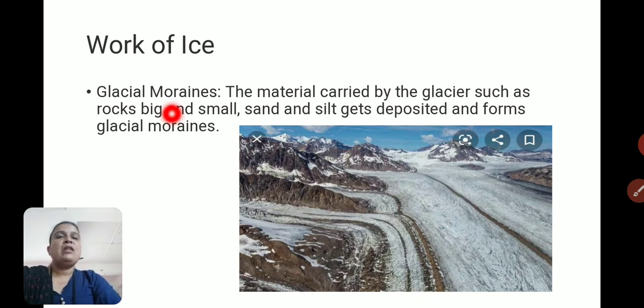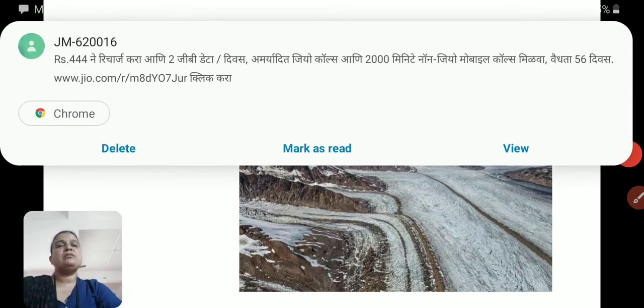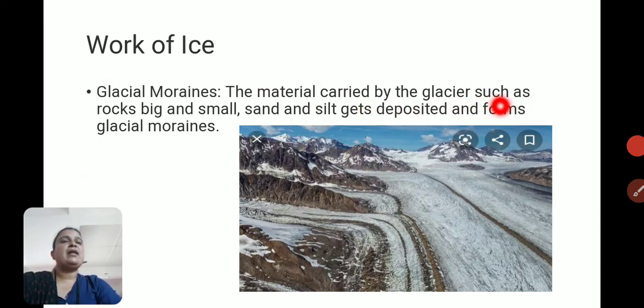Now another landform which is created due to the work of ice is glacial moraines. You can see here the glacial moraines. The material carried by the glaciers, such as rocks, big and small, sand and silt, gets deposited and forms glacial moraines. Whatever material is carried while flowing gets deposited in another area.